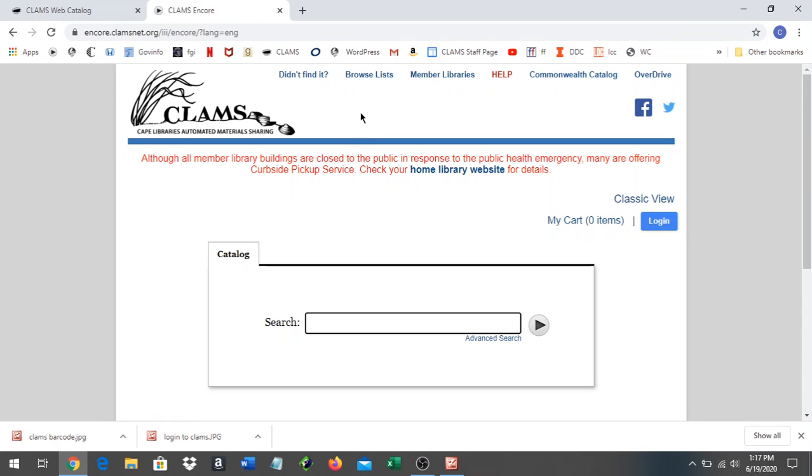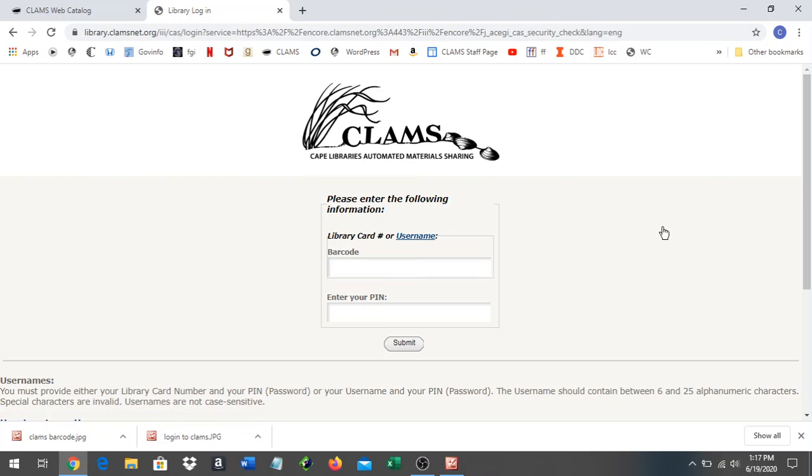If you're starting from the CLAMS Encore search page, you're going to select the Login option here on the right-hand side. You get your login page where you're going to type in your library card number with no spaces between the numbers. And then you will enter your PIN and hit Submit.